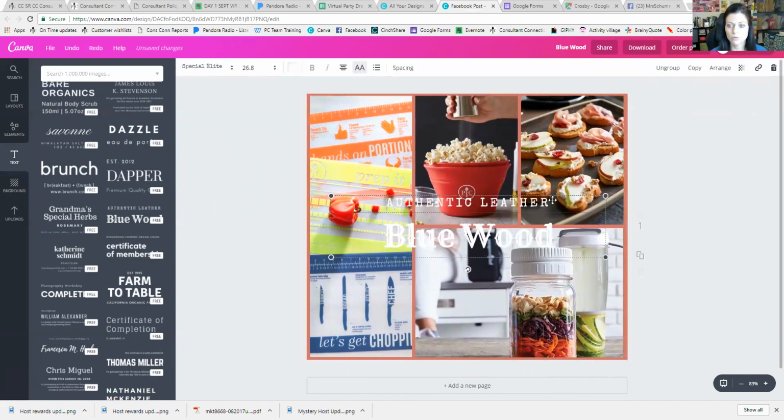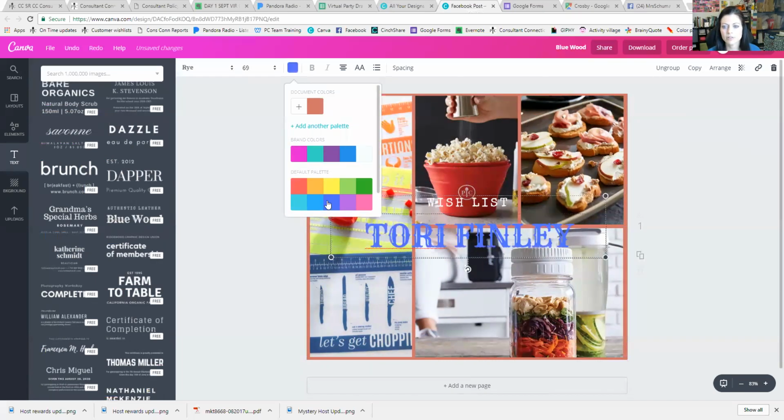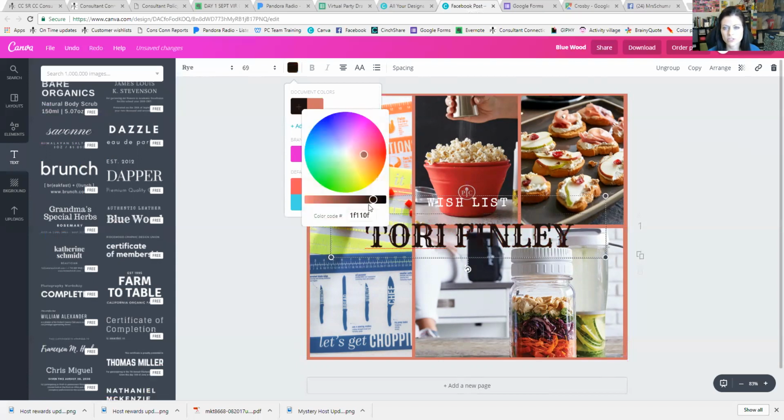Change it to whatever you want it to say right here in the center. So we'll change this to wish list, and then down here in the bottom we'll say one of my current hosts, Tori Finley. So we'll just put her name in here. Now the white, I can't really see that, so I'm going to change that up, and let's see what it looks like with blue. I kind of like blue, purple, pink. Pink, you can't really see. White, no. The blue, maybe we should go with maybe a really dark color.